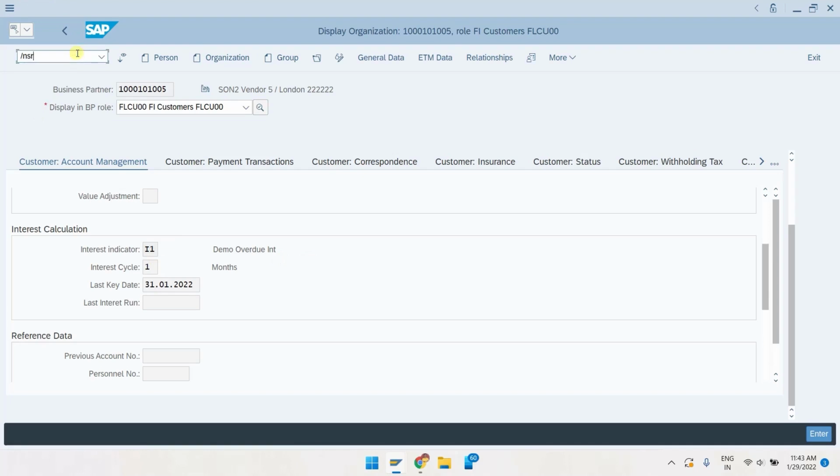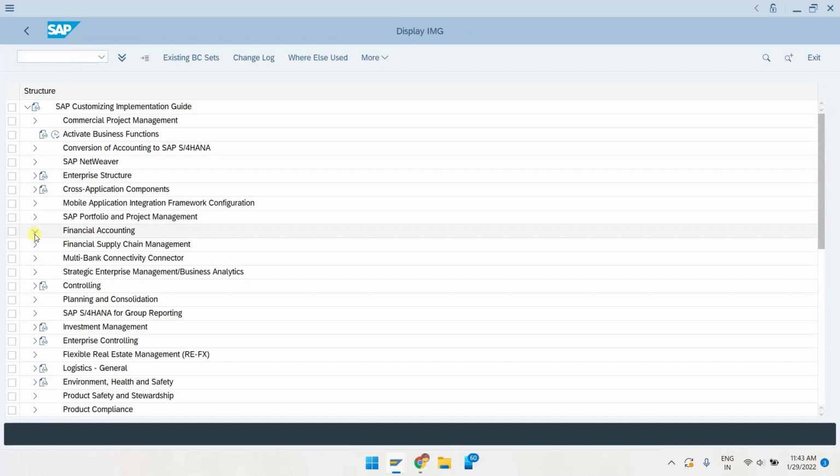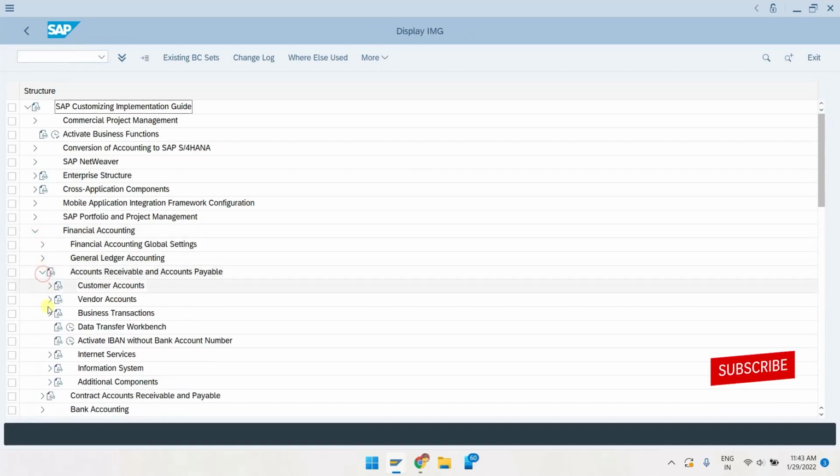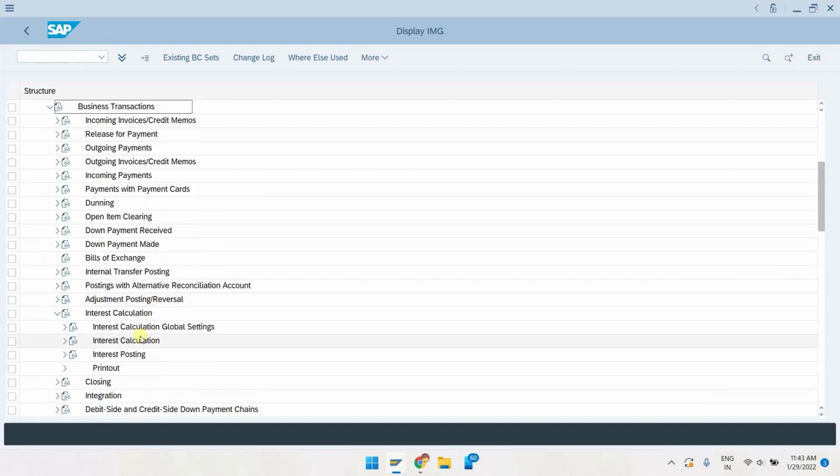So first we will go to SPRO. Under financial accounting, under accounts receivable and payable, business transactions, here we have interest calculations. So here we're having four different categories of configurations. The first one is the interest calculation global settings. So here we define the interest indicators and then we go to the interest calculation. We define how the interest is to be calculated, what rate is to be determined and everything. And then we go to the interest postings, which determines what are the GL accounts that need to be hit when the interest is posted.